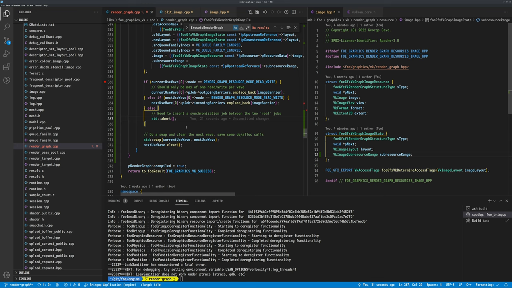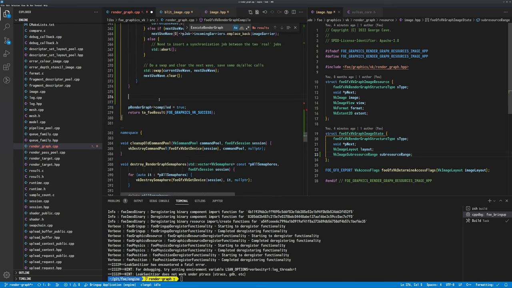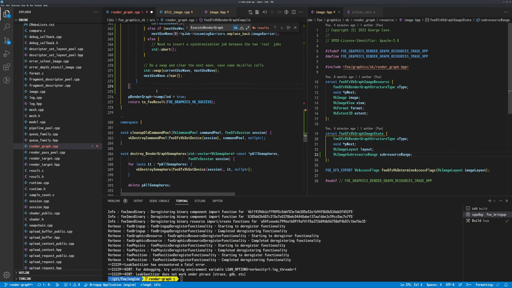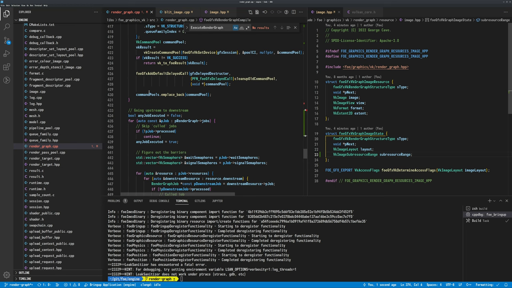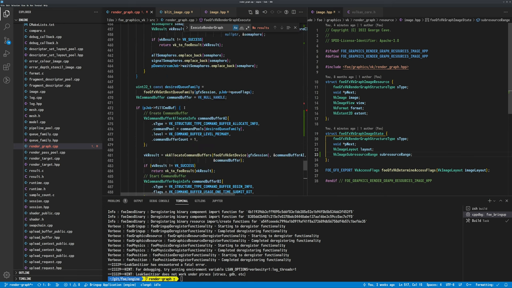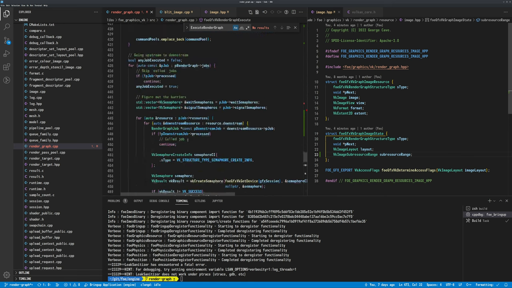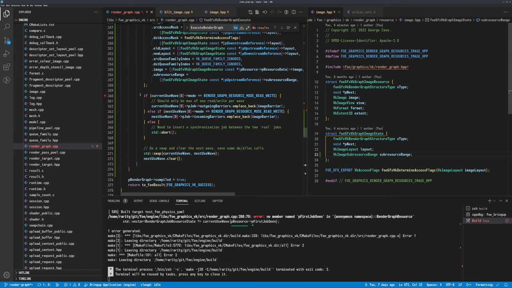So that would happen. I would create all of these. And then what would have to happen is I'd have to go through the jobs again. And I'd have to, during compilation, during execution, when I create these command buffers, I would have to add something around here. I'll figure that out in a moment. Let's just make sure that the logic up to this point is.